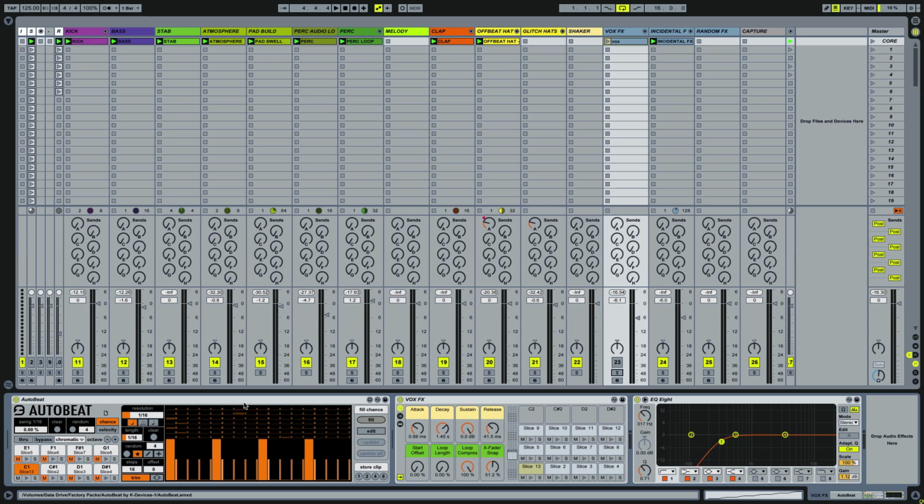Now, I'm not going to go into it in a huge amount of detail because there's a step-by-step video already on the K-Devices website, which is k-devices.com. Instead, we're going to look at it in a practical environment and add a few different elements to a loop that I've already built. So let's just play this so we can hear what we're starting with.